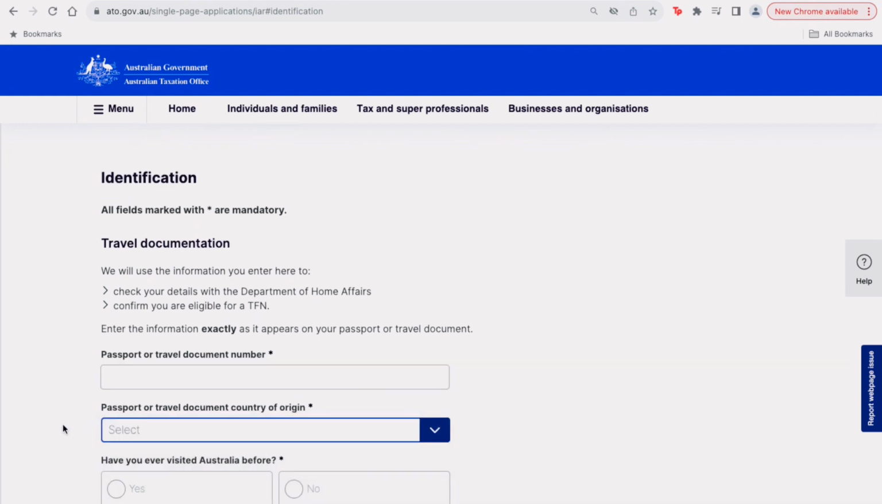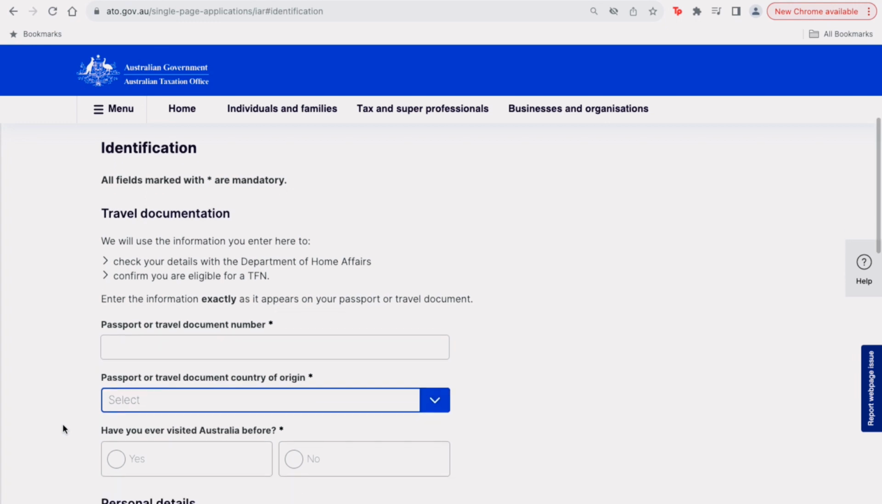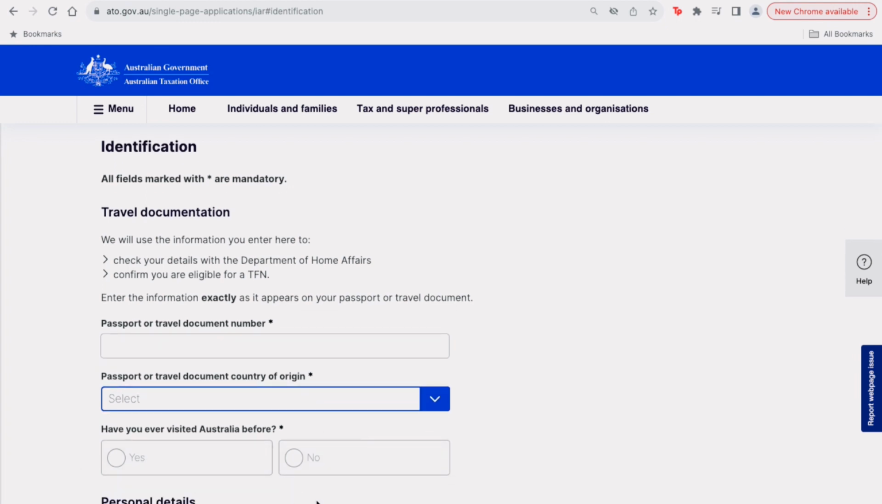Have you ever visited Australia before? Select yes or no based on your situation. If you haven't been here, select no.